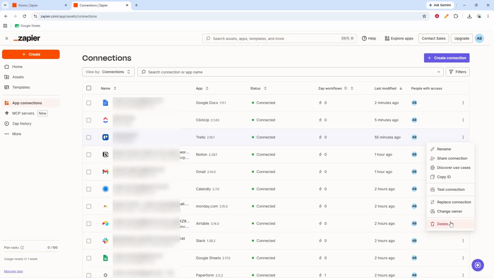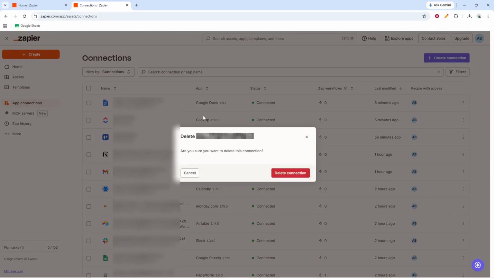After that, Zapier will display a confirmation message. Take a moment to review it before you continue. This message explains that the selected connection will be removed from Zapier. It is there to make sure you are disconnecting the correct app, especially if the app has been used in existing Zaps. When you are ready, click the button that completes the action.